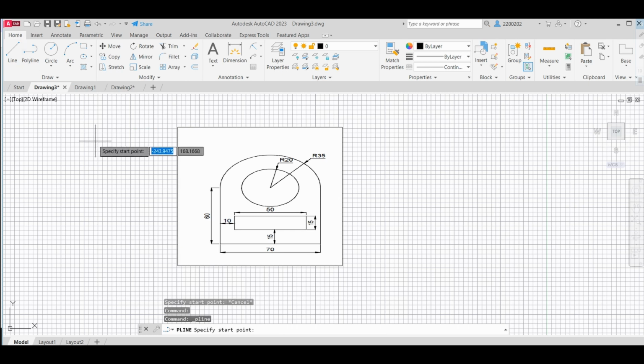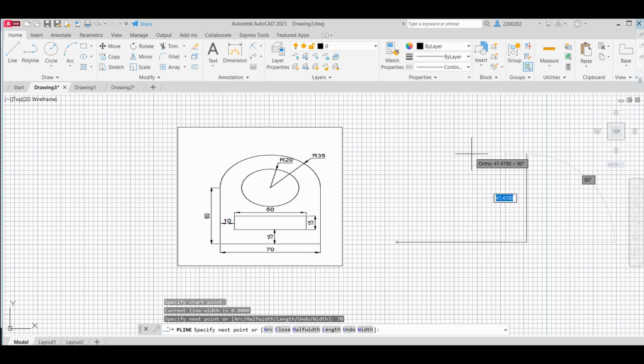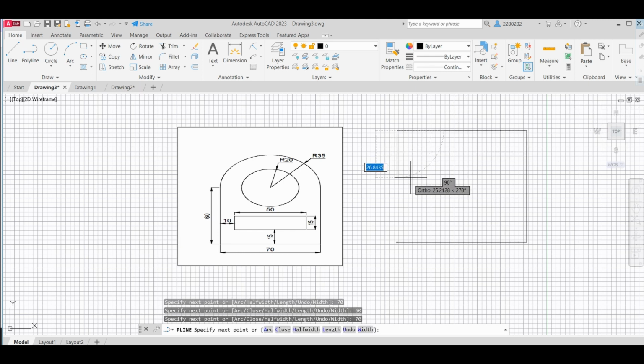Select polyline, go specify your start point. I'll start here and then write your dimensions: 70, 60. I'll just close it: 70 and then 60 again. Close your shape.